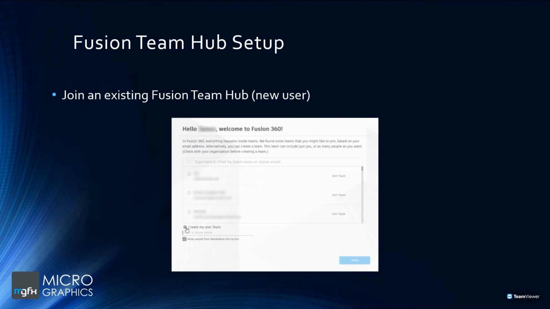This next slide would be the process. This process, should I say, would apply if you are an existing user, so you can log into Fusion 360, but your company has an existing team hub that you wish to join. And this may be your first time, new user. This is your first time logging into Fusion.